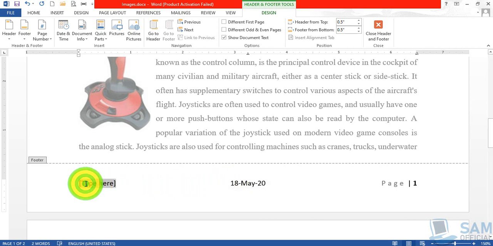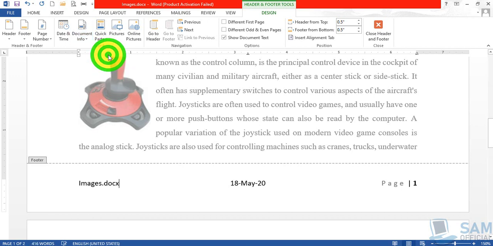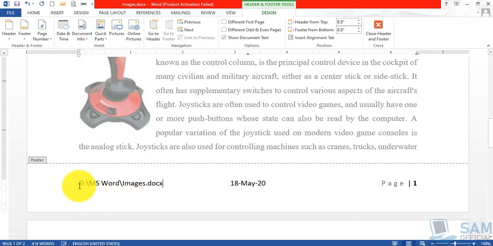Now, click this left option and let's explore a few more automated objects. Click the document info option. You can insert author. You can insert file name. You can insert file path. One more thing, viewers: file path always includes the file name. File name means just the file name. If you click this, only the file name is inserted there. But if you click file path, it will include the path where the file is stored along with the file name as well. So we have successfully inserted 3 different automated objects in the footer.